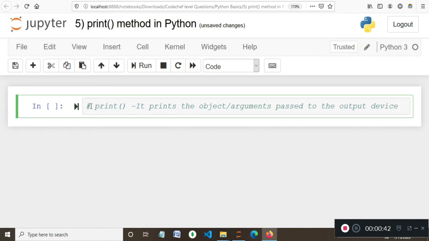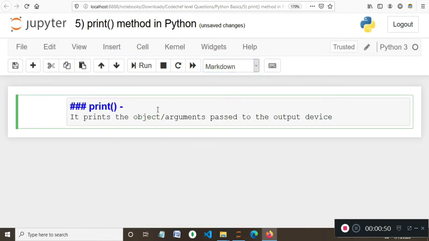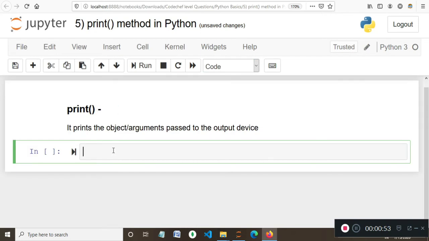Now let me make this a proper definition. So now this markdown will make it work. Okay, so let's look at few examples.